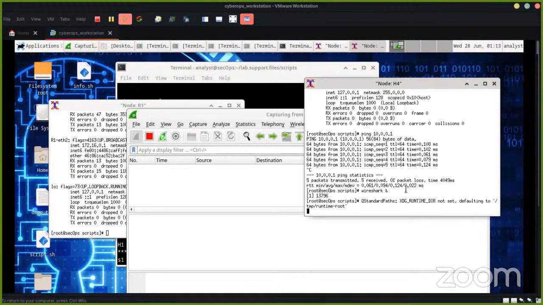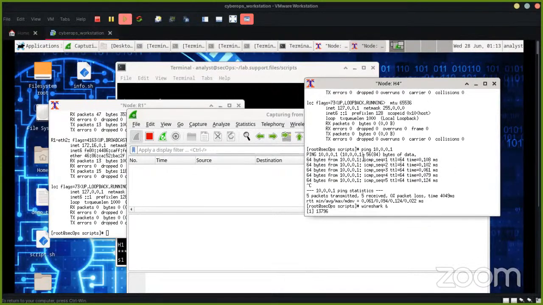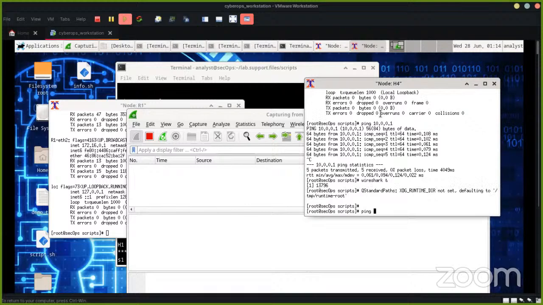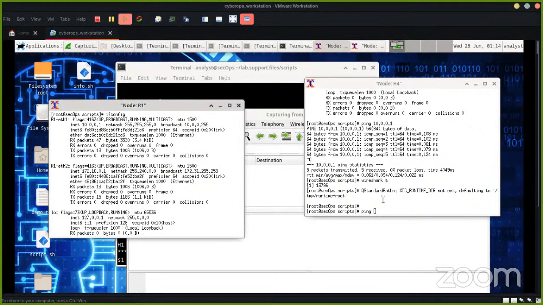Okay, so let me say I want to ping. Make sure you use your ampersand, otherwise you won't be able to use your terminal. Right now Wireshark is running in the background, so because of this ampersand, I can still use my terminal. If I say ping, I want to ping this router's IP address. I can ping either this or this. Let me just ping 10.0.0.1.